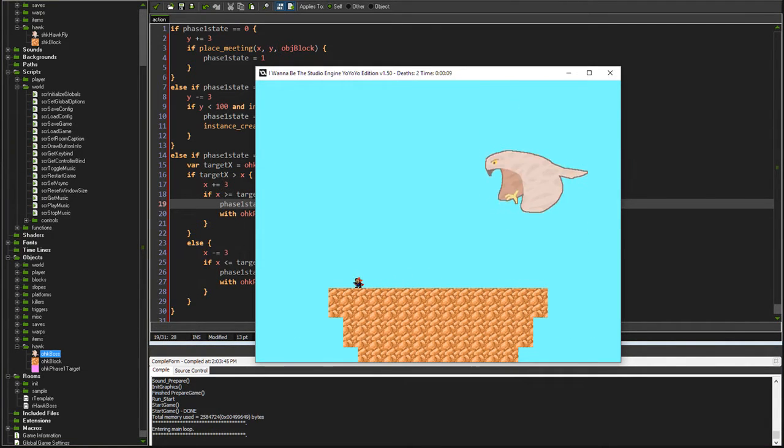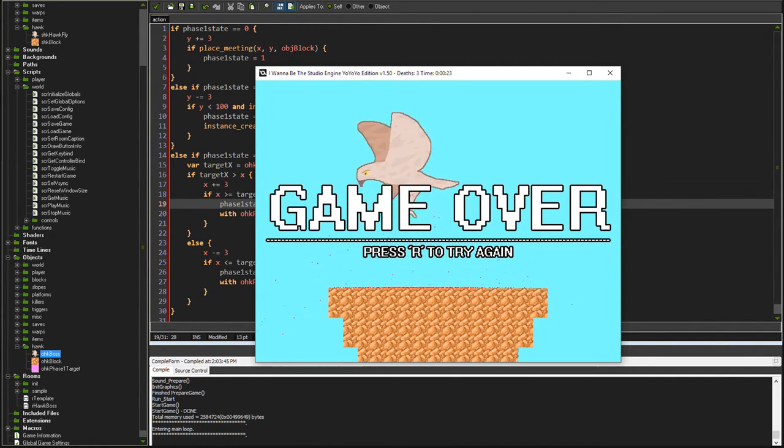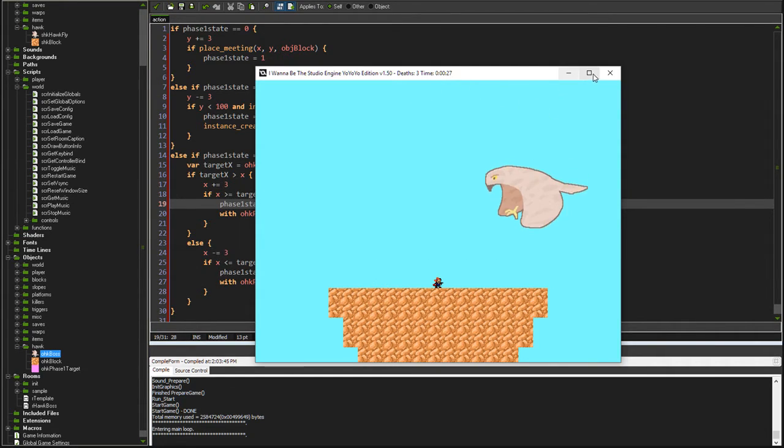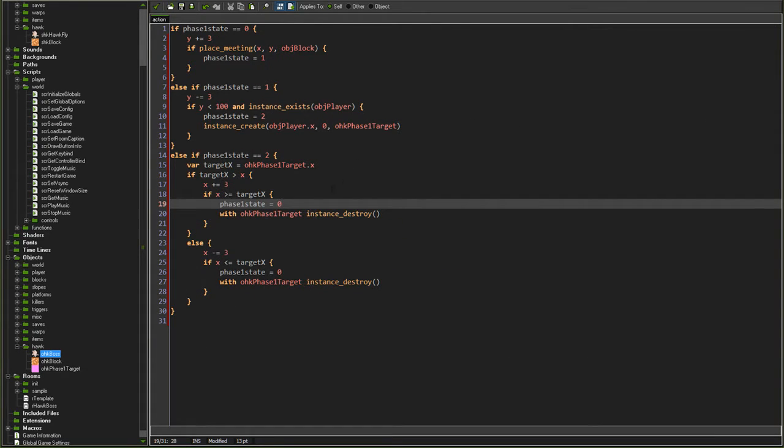Okay. All right, it's looking like it's working. That's pretty cool. All right, and then he kills you. So this is not a very challenging boss so far. Well, he flies off the screen. I love that. Anyways, so what's next? Next is throwing the projectiles.